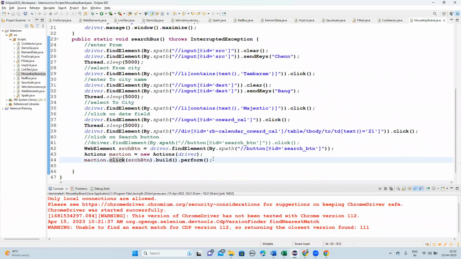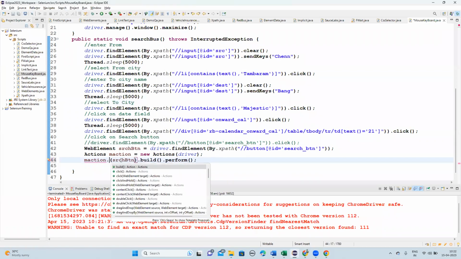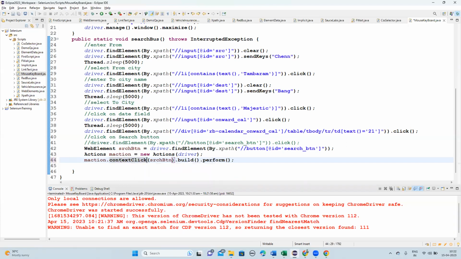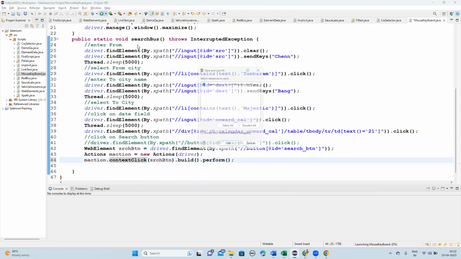Similarly, guys, if you want to use a right click, then what is the method? Context click is the method. Simply here, dot context click is the method. So let me just run this and see what it executes. I'm selecting here context click. Context click is nothing but right click, guys. Even you can use double click also. If you want to double click, there is a method called double click.